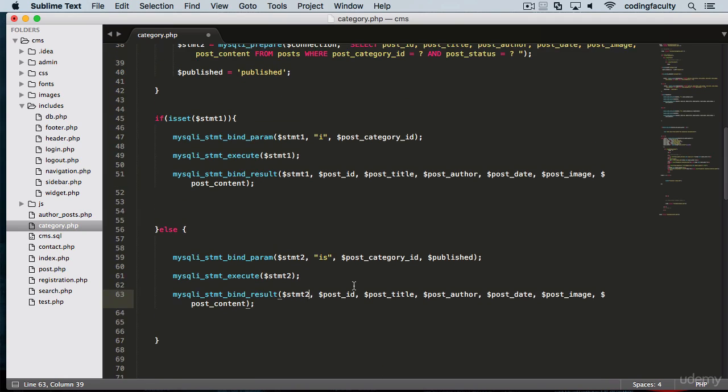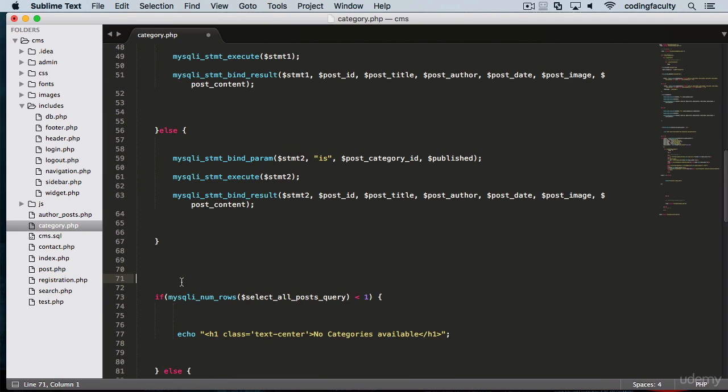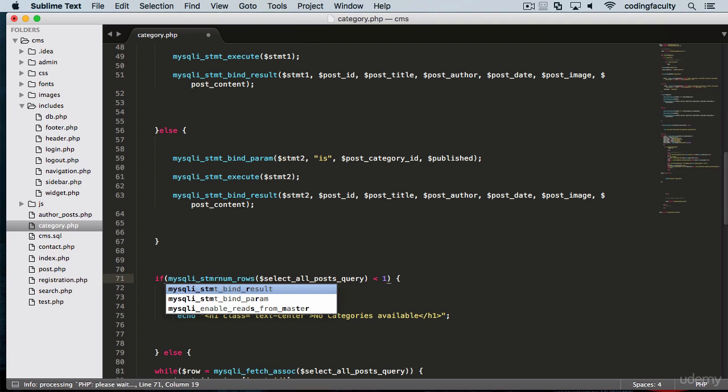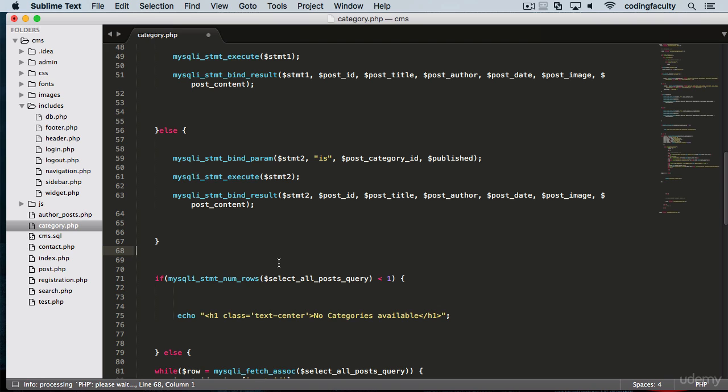Okay, pretty simple. Now we're doing this here and we've got to figure out how we can do this, because we have to change this. We have to change it to STMT, actually. Sorry about that. I always get confused with this name. STMT.